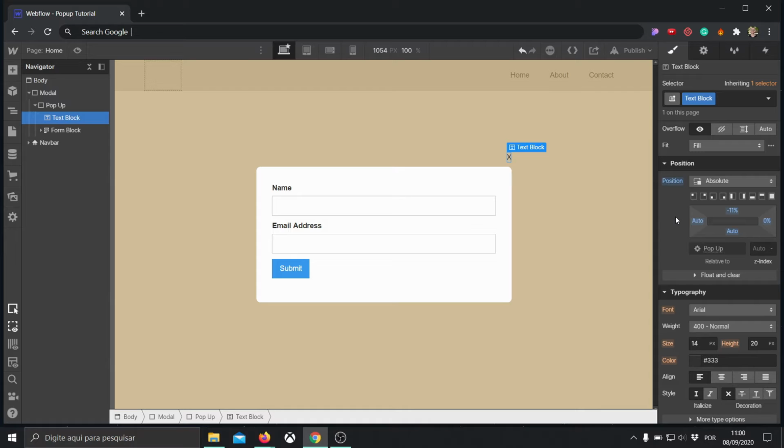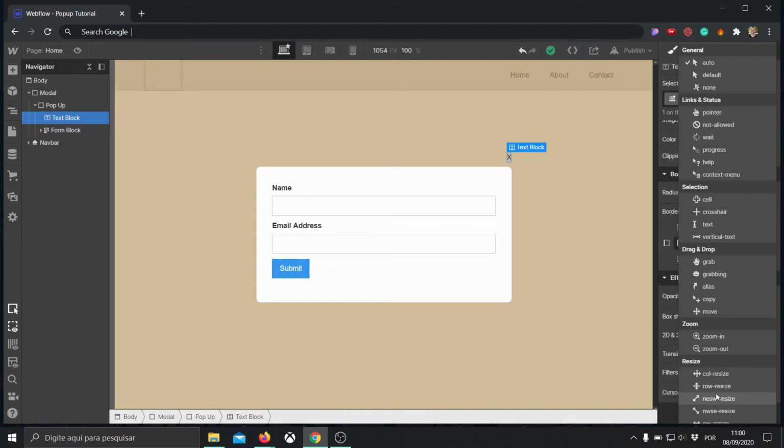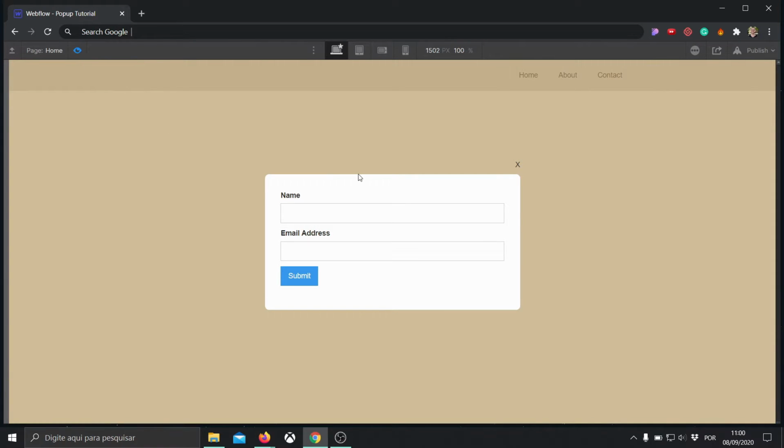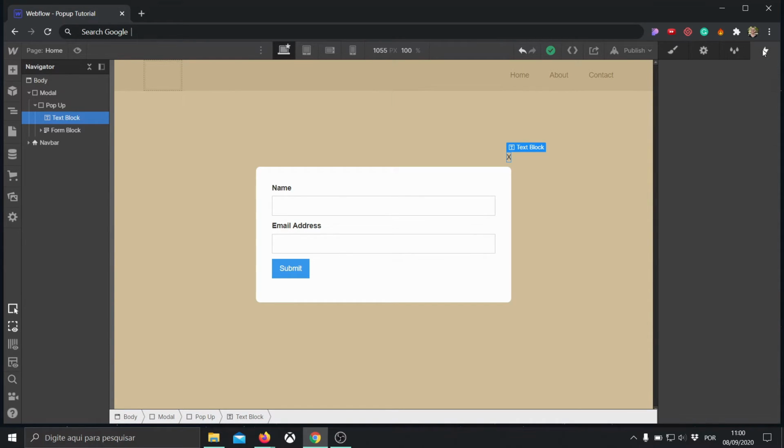And a last thing, I want the user, when they hover over it, to change the pointer. So we come here to the cursor, we go into pointer, and when you preview it, you're going to see that it changes to signify that it's clickable, right? So what's going to happen as soon as I click it? We're going to come here and start messing with interactions.